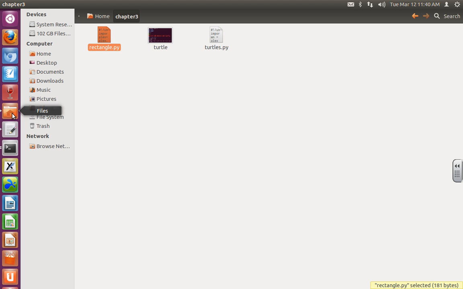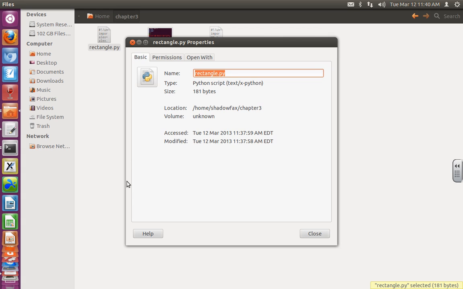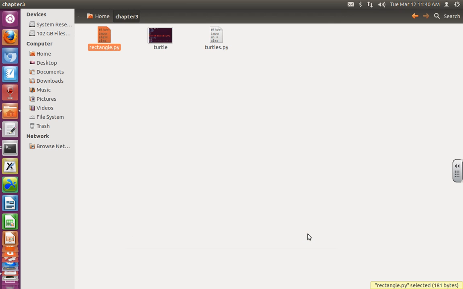Yes. Now, can you do it from here, or do you have to do it in the terminal with the chmod command? You can do it from here. If you right-click the file and you look at properties, you can change the permissions to include this check right here. That's the same thing as chmod 755. You don't have to do that. Okay. So I did that.